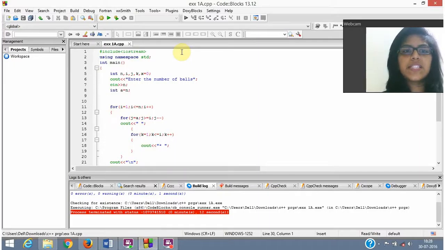Using namespace std, we use this because each time, instead of declaring std::cout, std::cin, we can declare it at the top and simply enter cout.